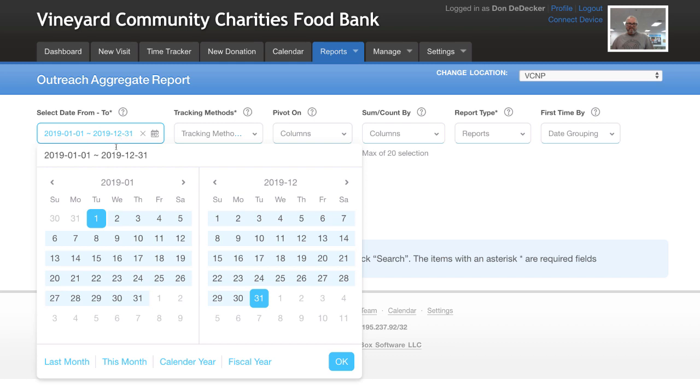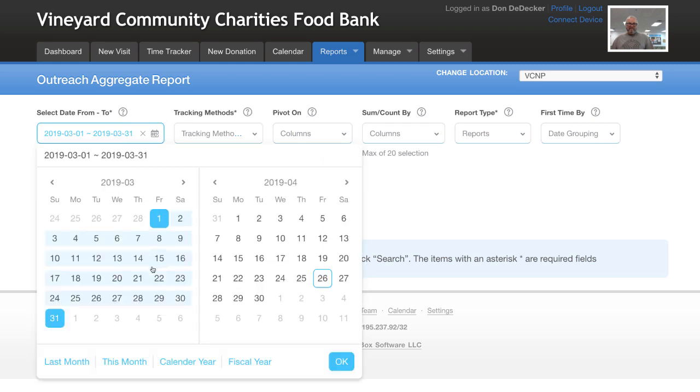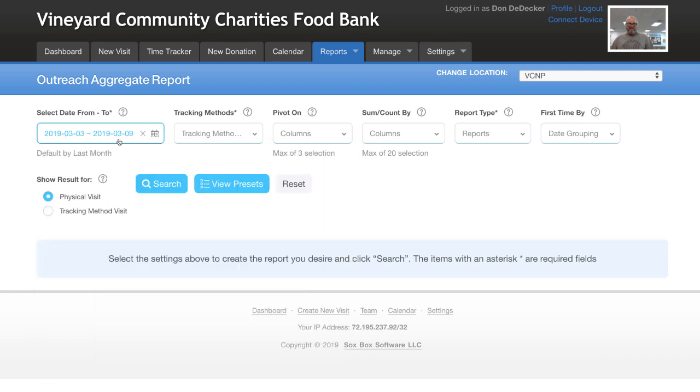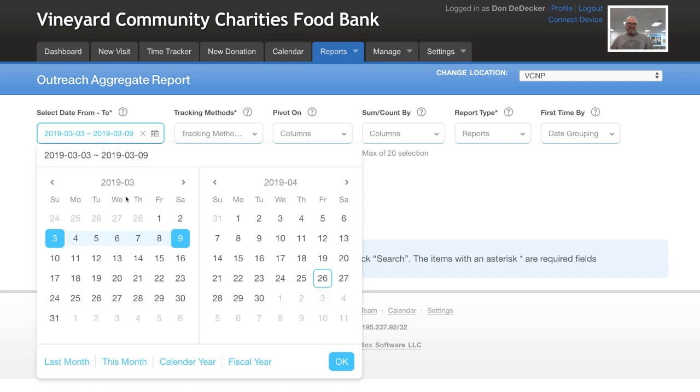Now, when you're working with this, it's pretty simple. There's two calendars to make it easy, last month and this month. I'm going to go ahead and reset this the way it looks. Now, if I need to pick a date range, let's say I just want a week, the 3rd through the 9th, I just have to select them and then hit OK. So I click on the 3, I click on the 9, and then I hit OK to register that date range.